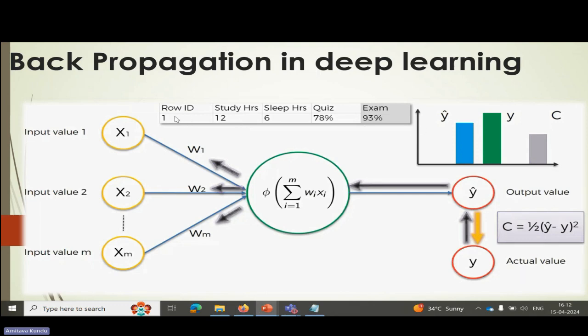Now see, this is one scenario. One student studied 12 hours, slept 6 hours, and in the quiz got 78% marks. These are the independent variables, meaning you're going to give the input from here. The dependent variable is his probability to pass the exam, 93%. Think about this scenario: we are dealing with only one row.